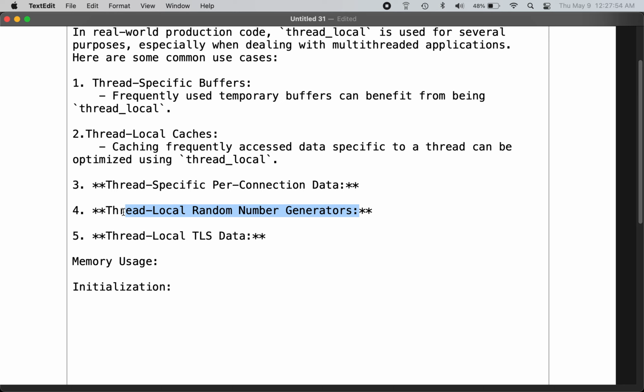Another thing is initialization. Ensure the proper initialization of thread local variables, and also lifetime management. Remember, thread local variables are tied to the thread's lifetime. If you need to access or manage the data after the thread exits, consider alternative approaches. By understanding these use cases and considerations, you can effectively leverage thread local variables to improve your production code and simplify thread specific data management.